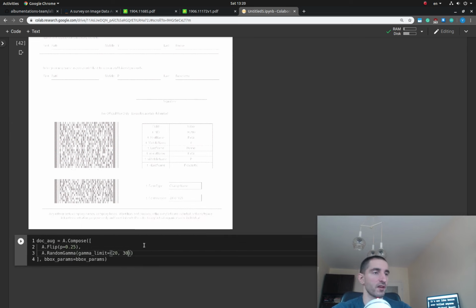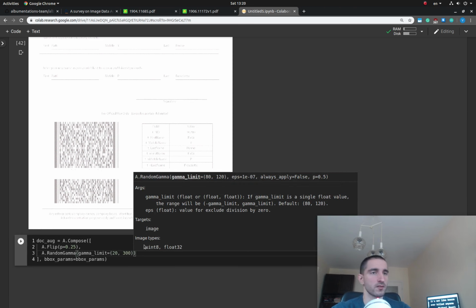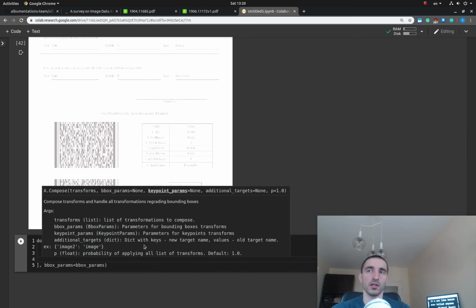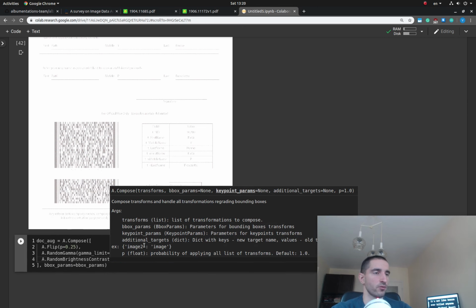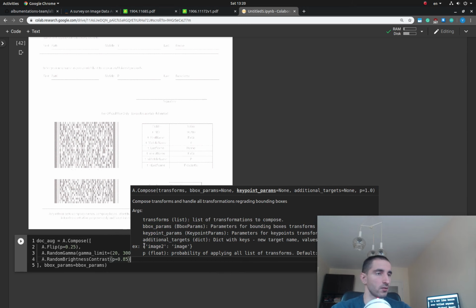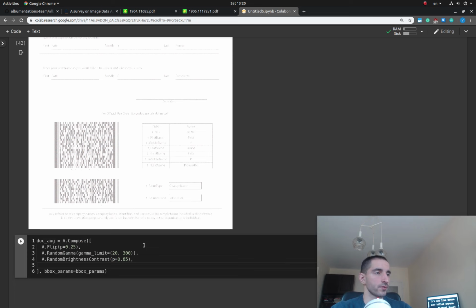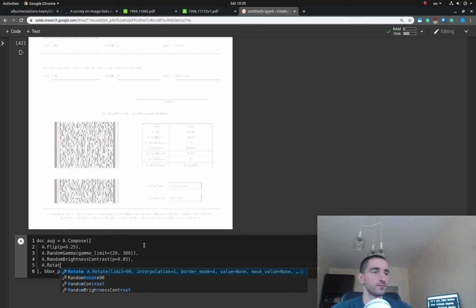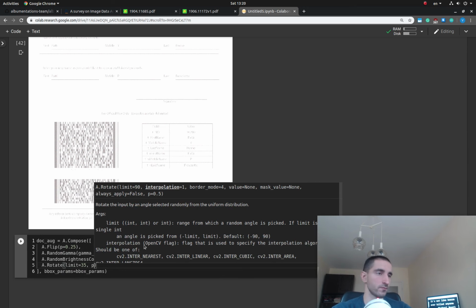I'm going to specify a limit for that. That makes sense for this example. And yeah, I want half of the documents, or the transformed documents, to be applied with some gamma correction. Then I'm going to specify the brightness contrast, and I want most of those documents to be transformed using this. Then I want the rotate, and I want to limit this at 35 degrees.